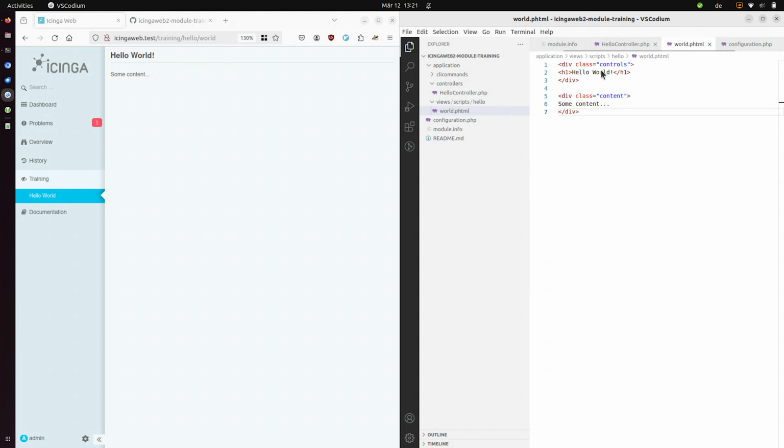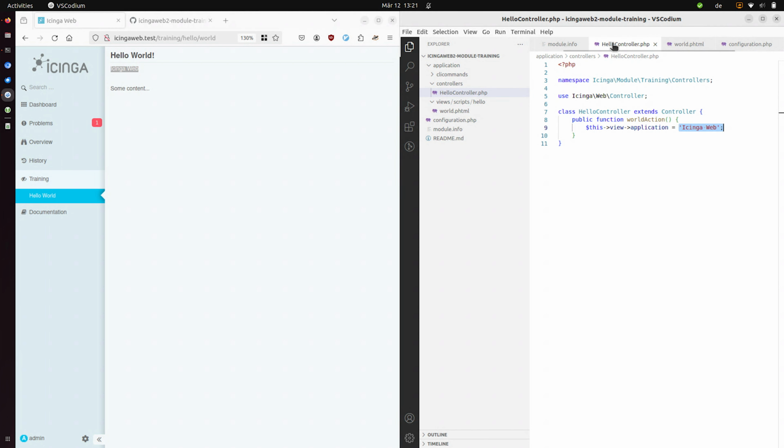Now in our view, we can access this string. So we can simply say hello world, and then just add another paragraph and say which application this is from. Now this uses the PHP templating and will access the field application. Let's save and then reload, and it works. We now see the controller has set something here.